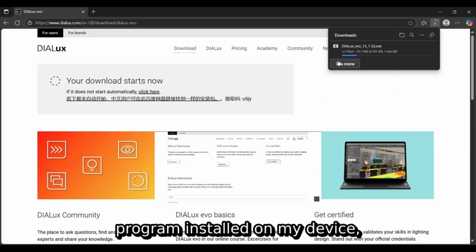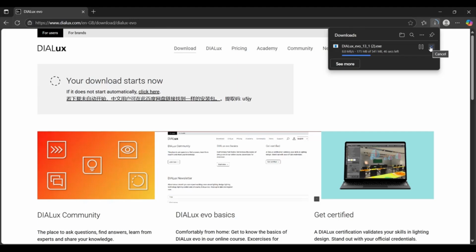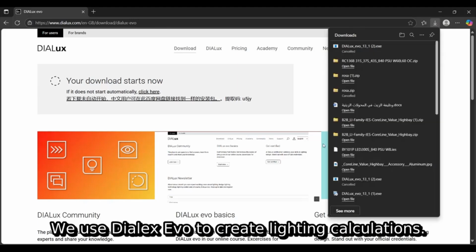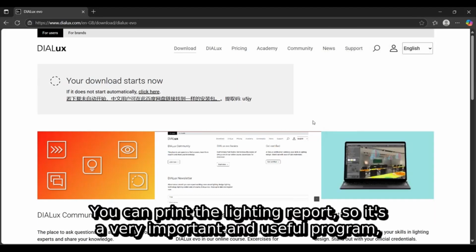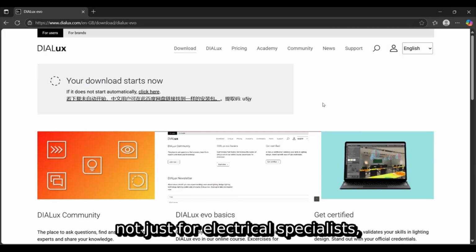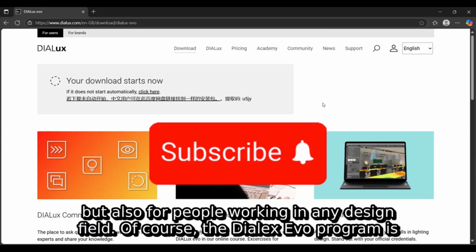Of course, I have the program installed on my device, so I will start it and explain the interface of the DiaLux EVO program. We use DiaLux EVO to create lighting calculations. You can print the lighting report, so it's a very important and useful program, not just for electrical specialists, but also for people working in any design field.